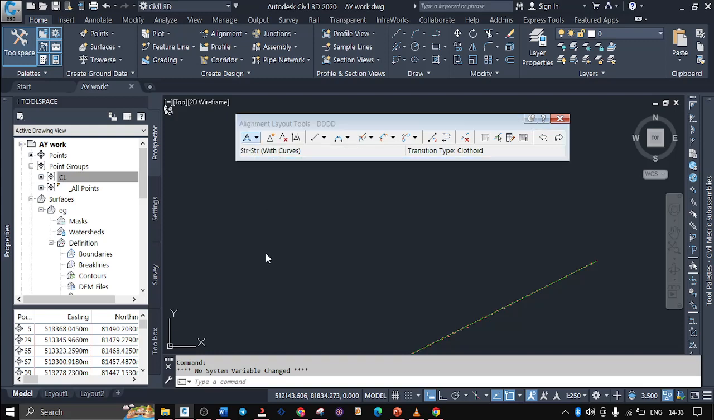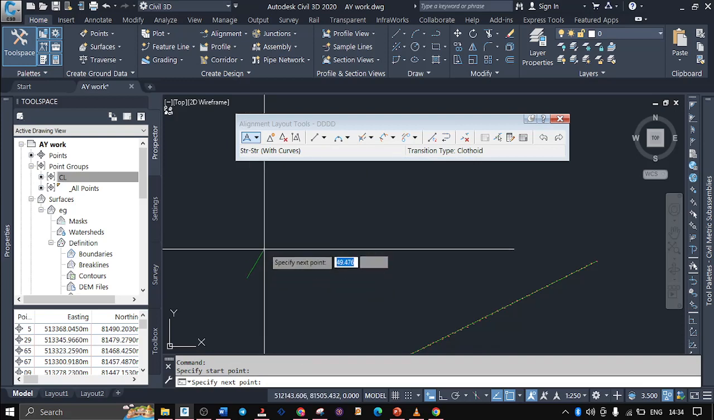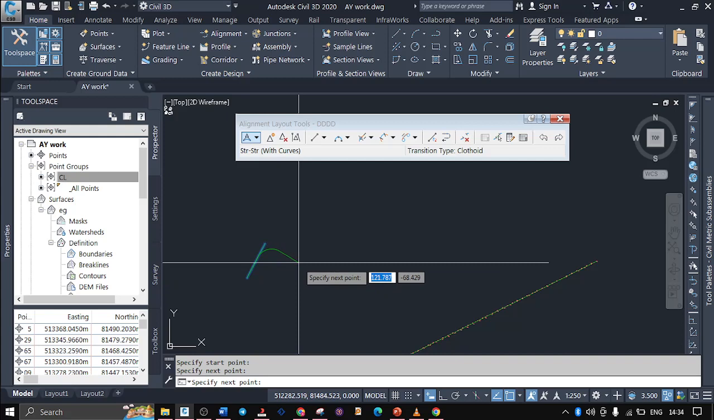So you click it. After clicking it, it says specify start point. You click here. Specify second point. Next point, you click here. Next point, have you seen with curve? Are you seeing a curve that it's coming there?